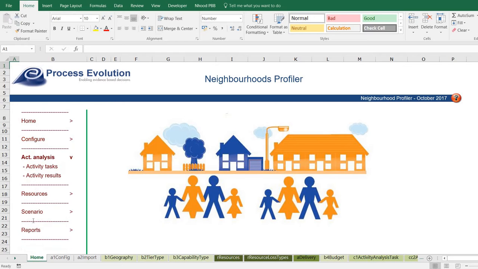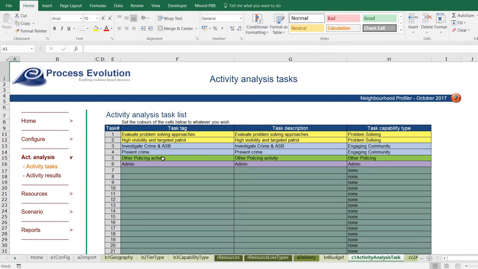So that's all the configuration side of things in terms of how we configure the Neighbourhoods Profiler tool. In terms of the activity analysis, we'd have a bunch of tasks. Now the tasks start off from the task capabilities.